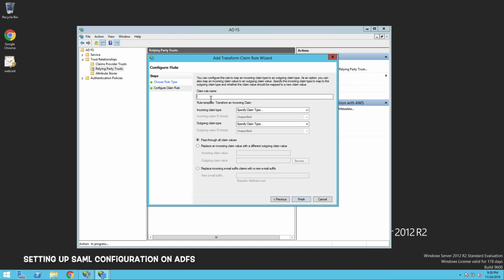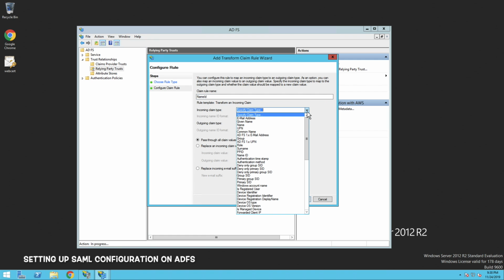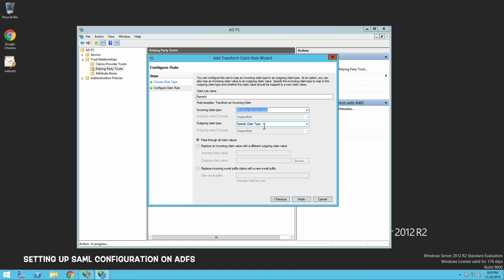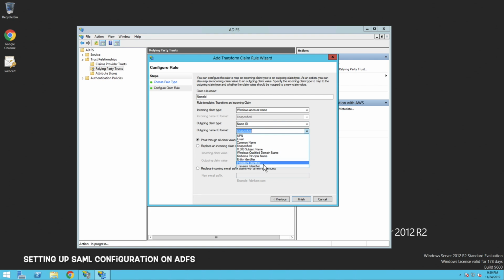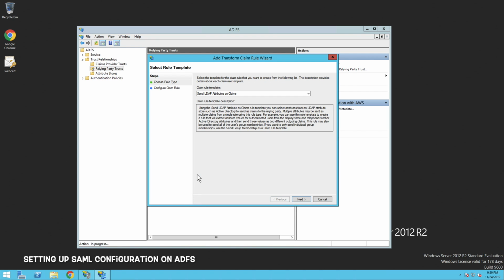Next. Name it Name ID. Incoming claim type as Windows Account Name. Outgoing claim type as Name ID. Select the outgoing name ID as persistent identifier. Click on finish. Add another rule.